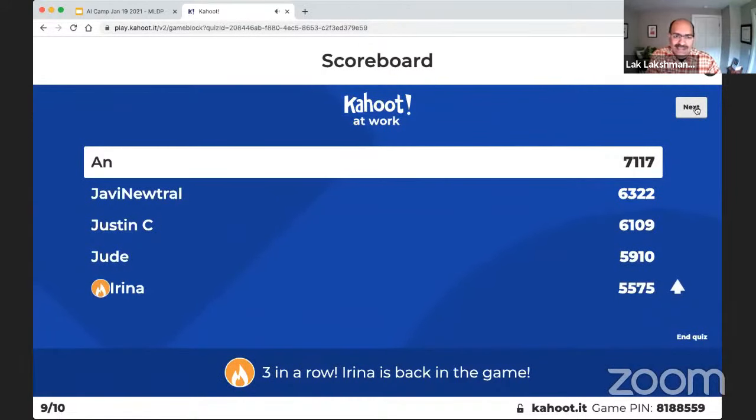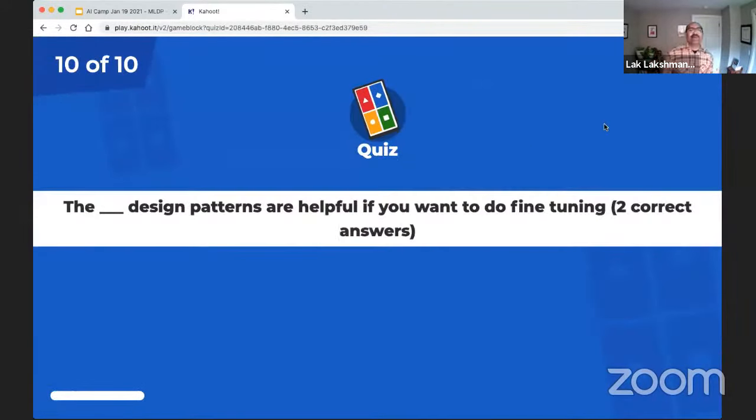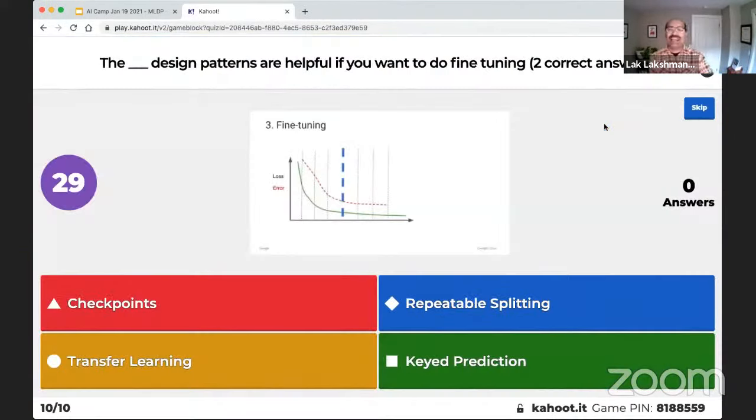Okay, and okay, Irina has come in. Hooray. Okay, for all the marbles, the blank design patterns are helpful if you want to do fine-tuning.